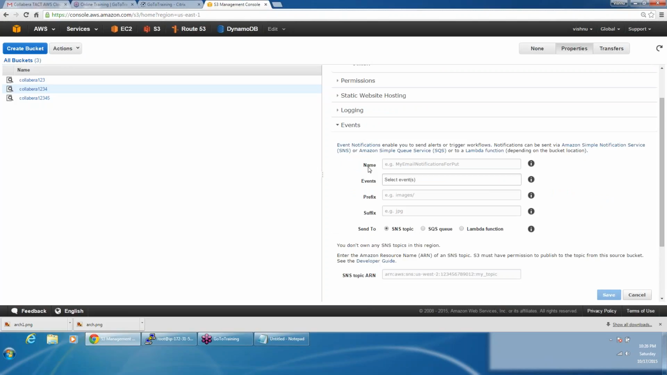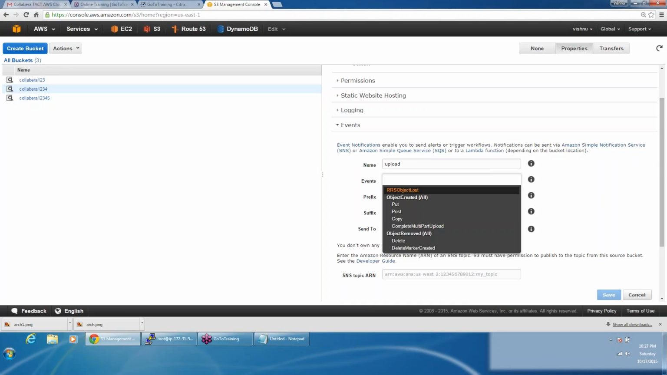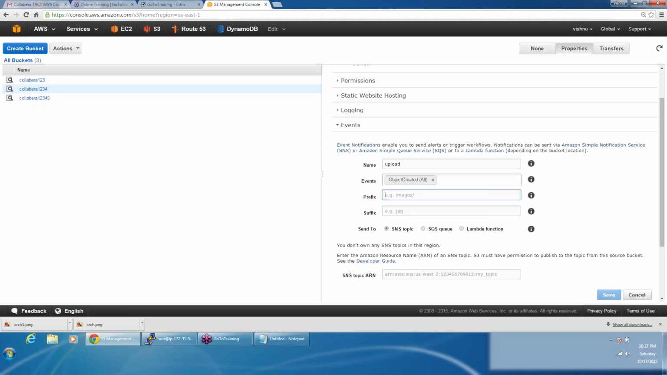Events. Okay, so if you want to be notified whenever somebody uploads a file or anything like that, you can configure it. Say upload. When do you want to be alerted? You can use SNS to get alerted whenever somebody creates an object, under which prefix. If you leave this empty, it will apply to the entire bucket.